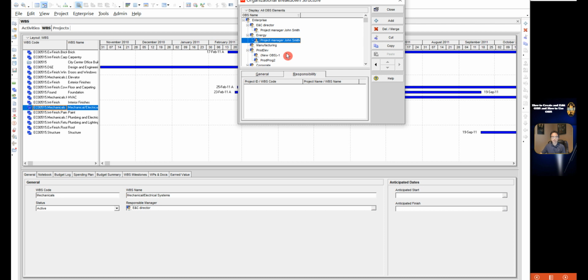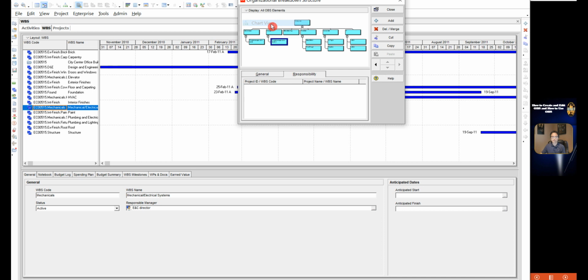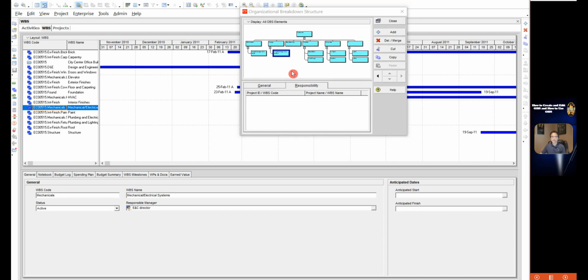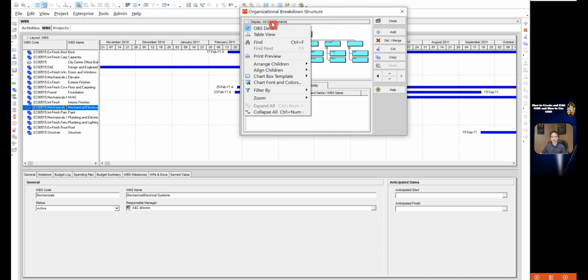How to change the OBS chart display? So this is the table view. I want to change to the chart view. Click the display, click the chart view. Now it is the chart view. First of all, I want to change the font and the color. Click the display and click the chart font and color.